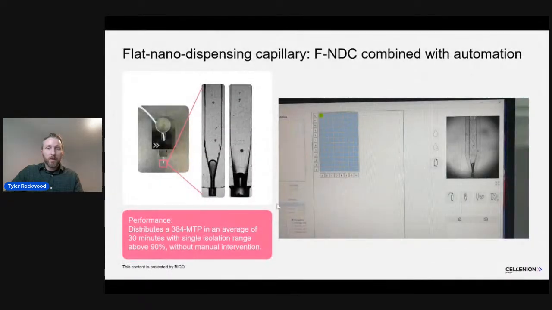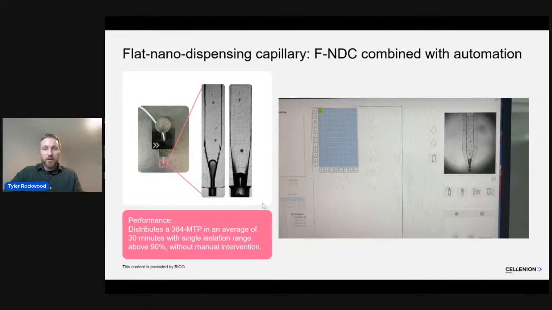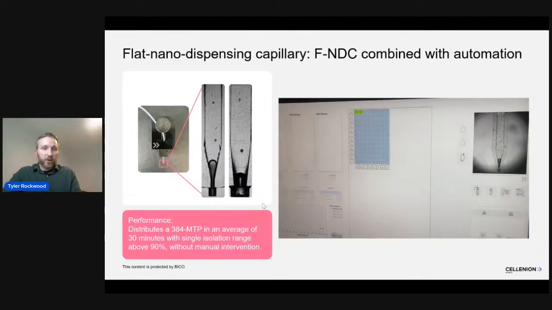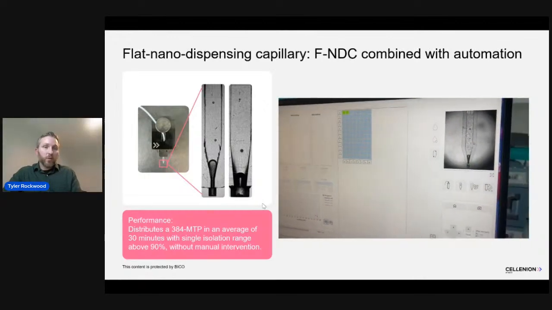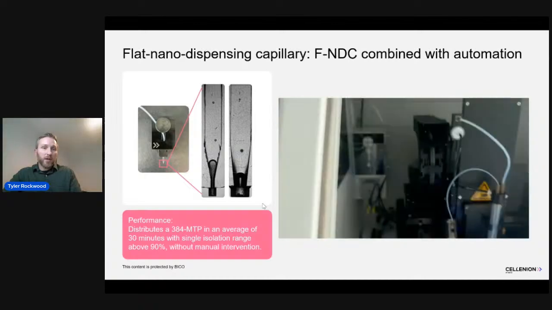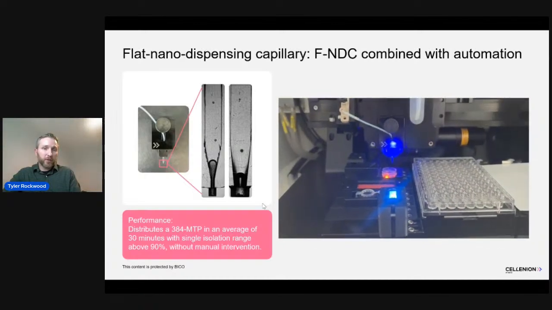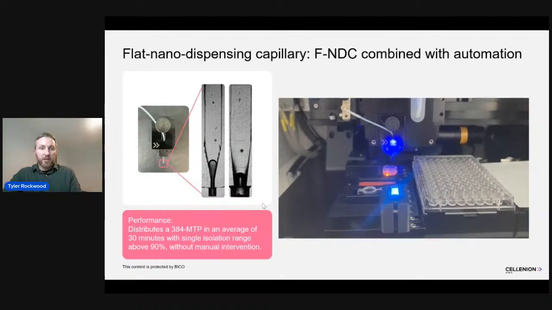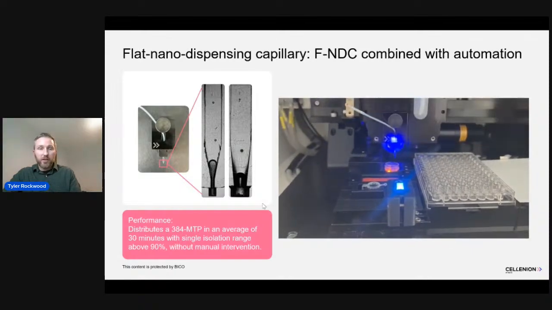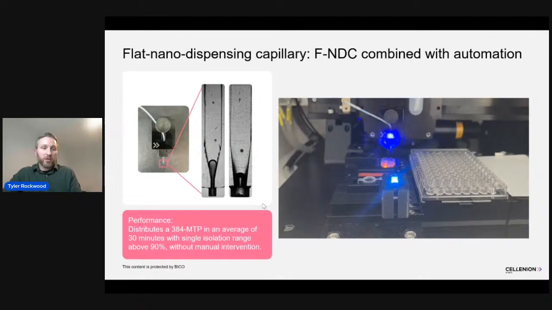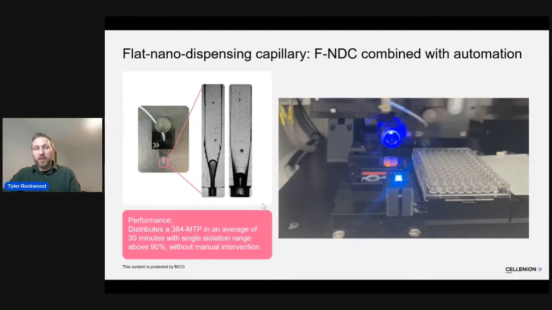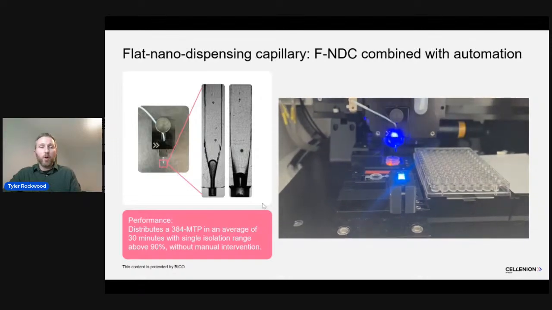And what we're going to see here is just a real-time isolation happening on our SpheroONE. Now you can see that we are also no longer using the same piezo dispense capillaries. We are using flat nano dispense capillaries for the SpheroONE. This allows us to get an even higher image quality here and will allow us to distribute as much as a 384 well plate in an average of 30 minutes with above a 90% single isolation range.